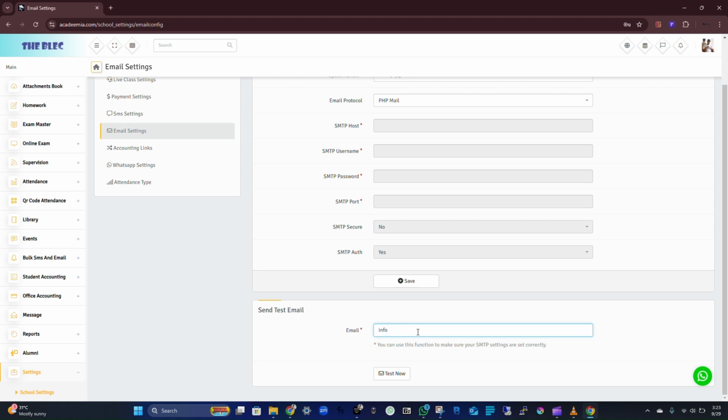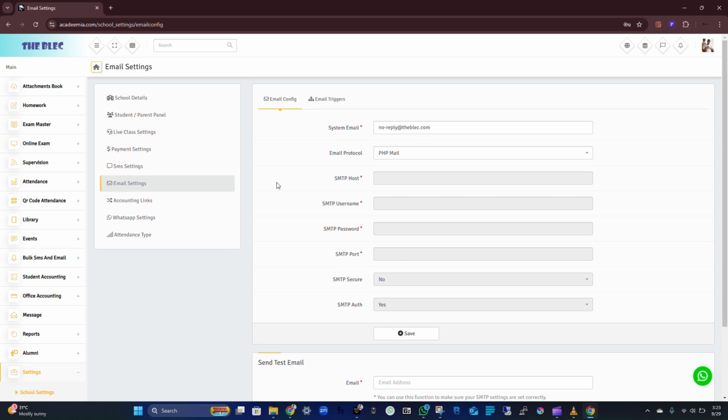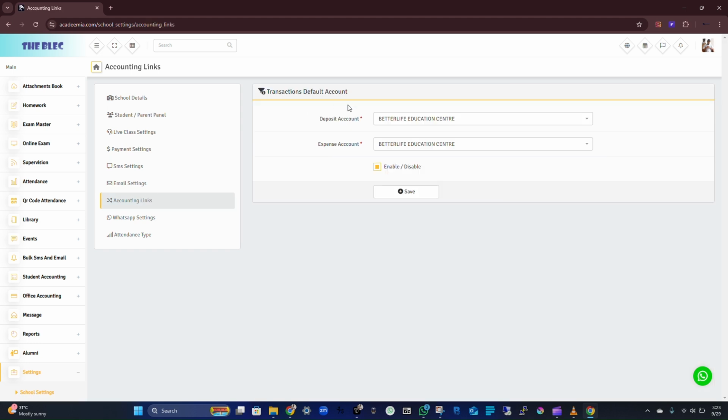To test out your configurations, enter an email and you will get a confirmation email if the email configurations are correct. And also a pop-up notification will be displayed to confirm. Next under School Settings is Accounting Links. Here, you can enable the accounts only if you have completed Office accounting configuration in the left side menu. The configuration is in a separate video.